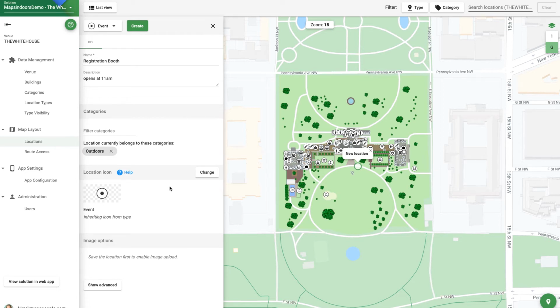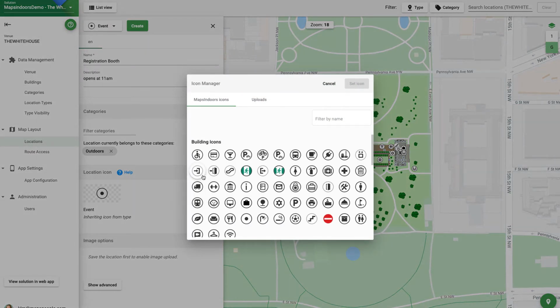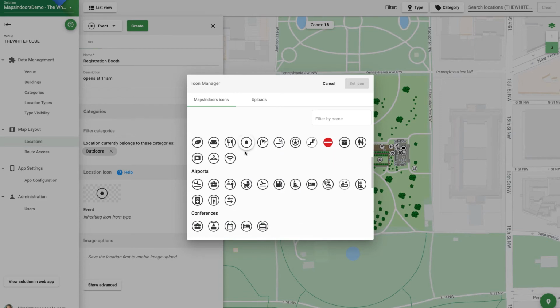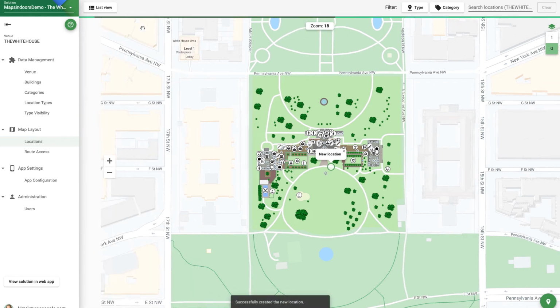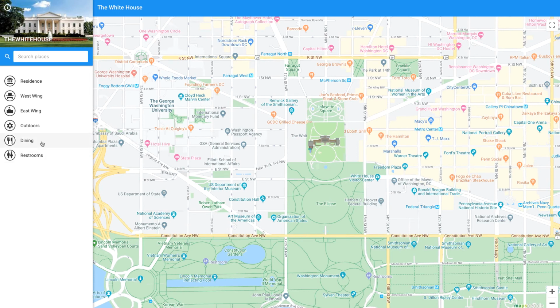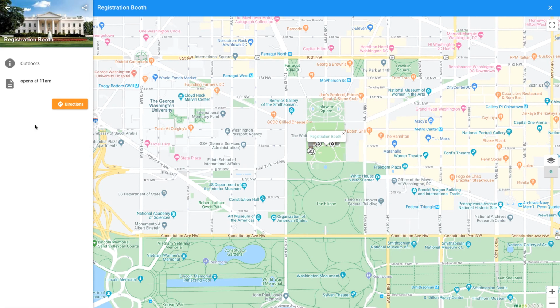Next, we can select another icon for the POI if we don't want it to be inherited from the location type. We can choose an icon provided by MapsIndoors or upload our own. In this case, we'll override the default icon. At this point, let's save the POI. Now, when we visit the standard web app and search for the new POI, it's visible and navigable.